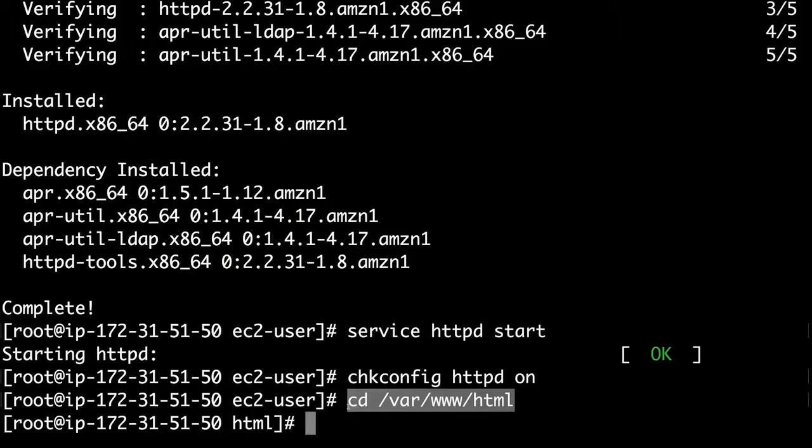And then now what we want to do is copy from our S3 bucket to our /var/www/html. So what we would do is type in here aws s3 cp, and then the URL is going to be s3:// and then the name of our bucket.